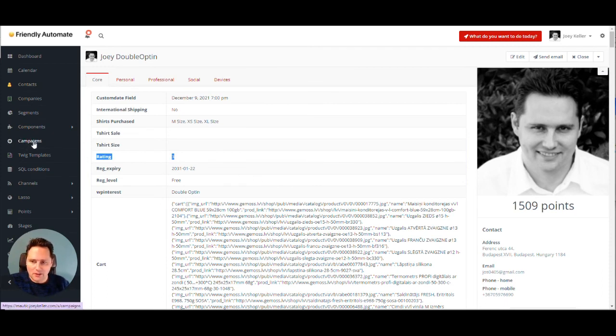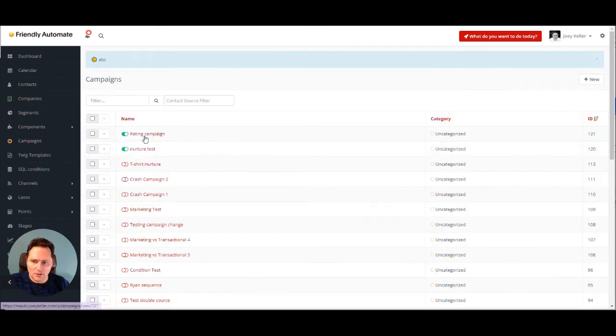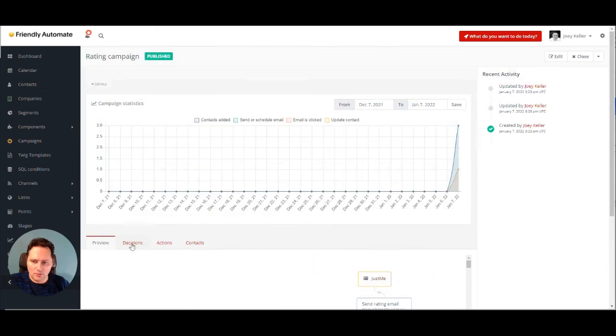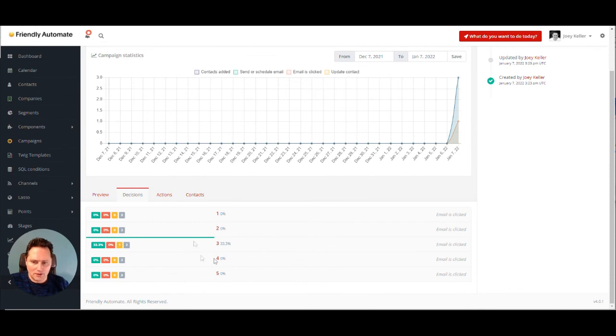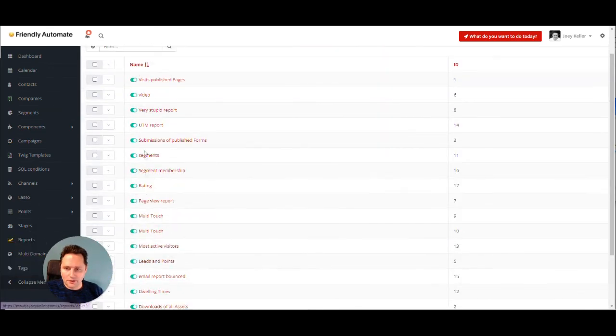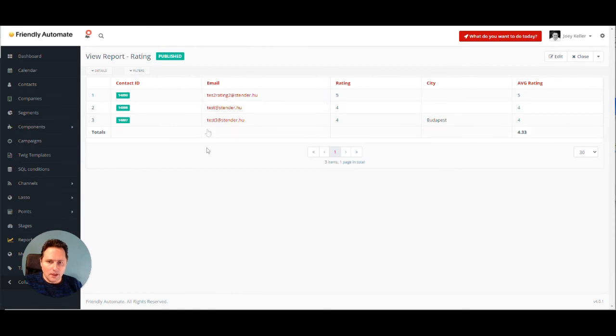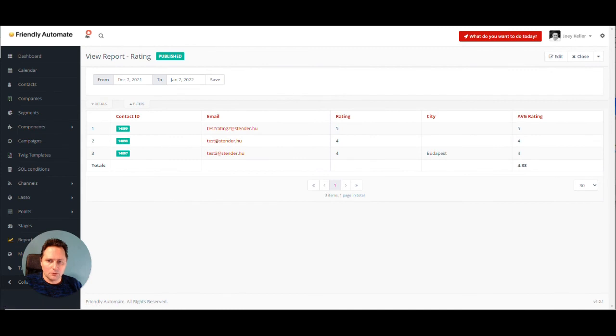So you have multiple benefits here. The one benefit is that you really see what's going on with your ratings. So you can see here by the decisions, you can already have statistics about people's feedback. And you can also pull reports. So I can go to reports and I have a rating report here. Now, the only thing is that here you will only be able to see people from a certain time. So since this test account registered a long time ago, it's not in this report. This refers only to contacts registered during this time. So these are all my new test contacts here.